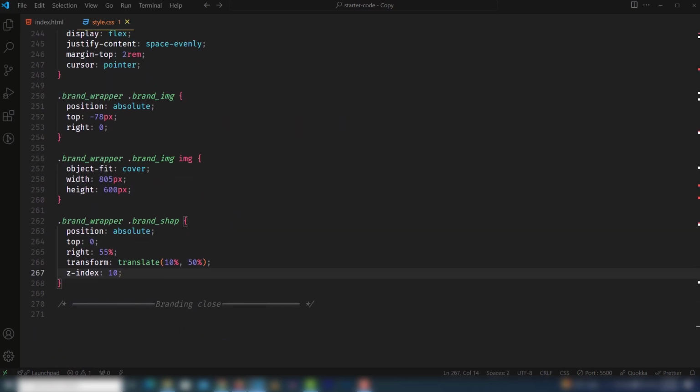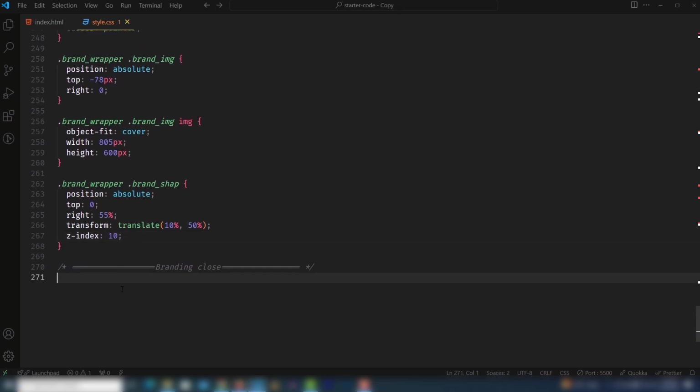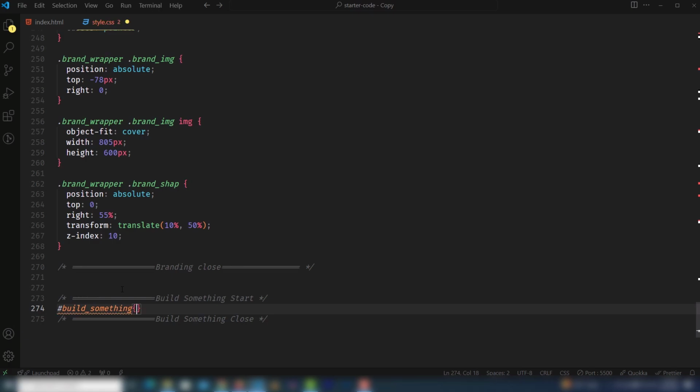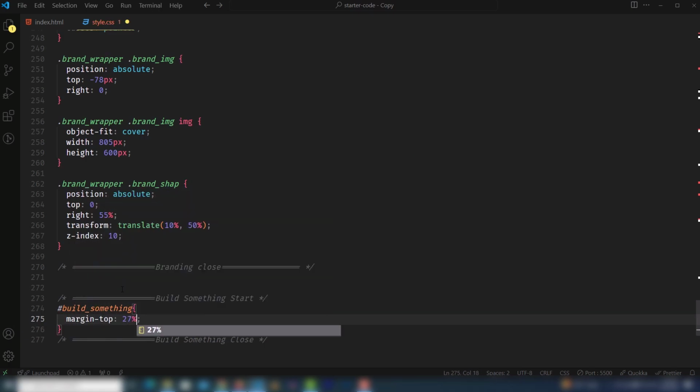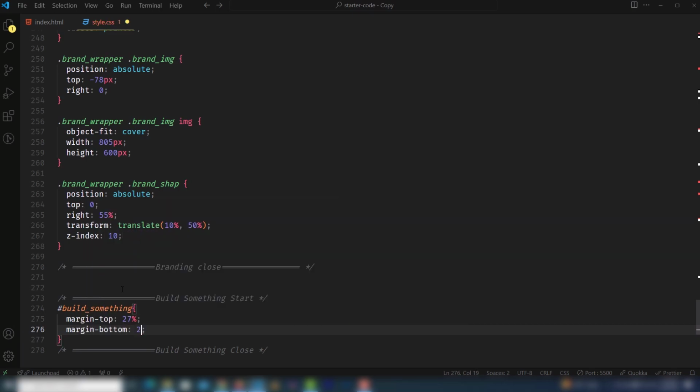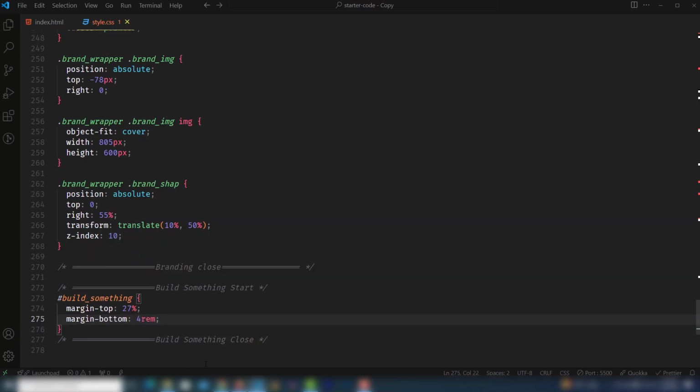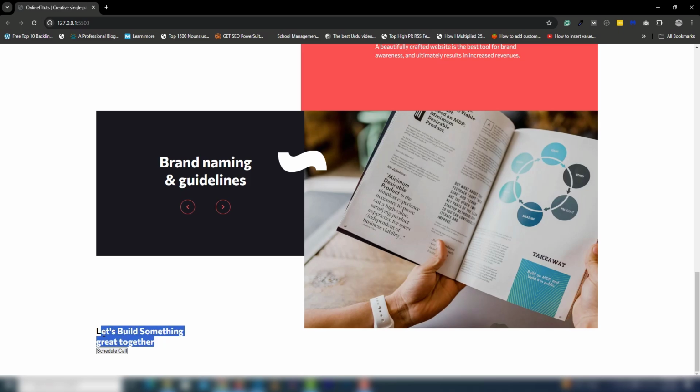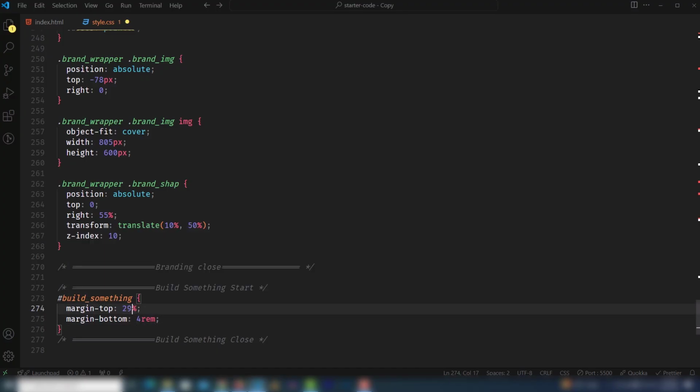but you need to add the margin as well to display the content. So let's see how we can display it. Select the build something, and I'm going to use margin top 27%. Also I'm going to use margin bottom 4rem, so it should be displayed on the page as you can see, but also I will move it 29%.